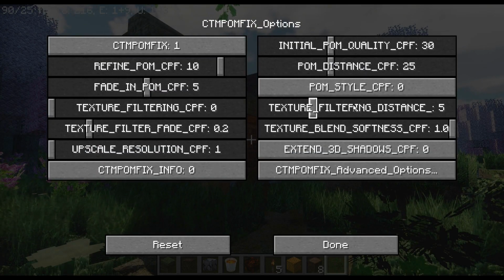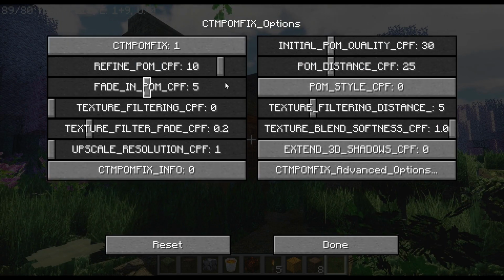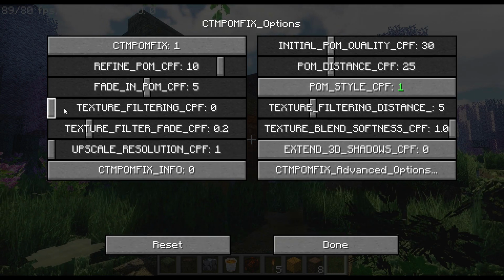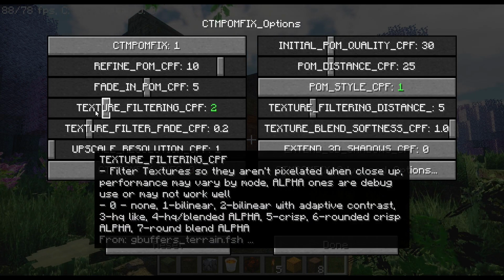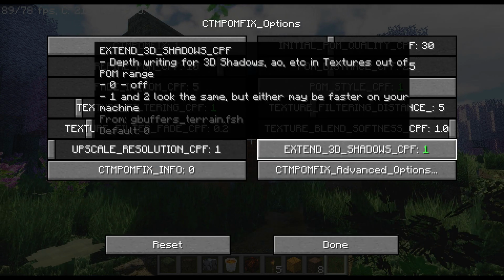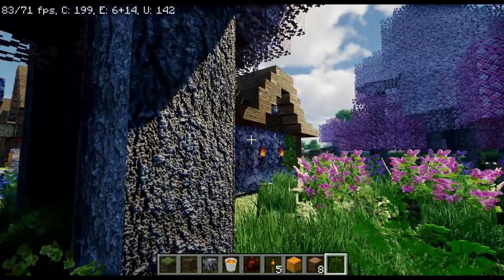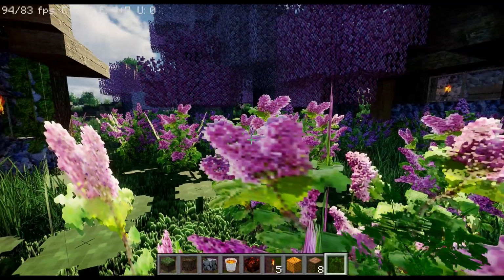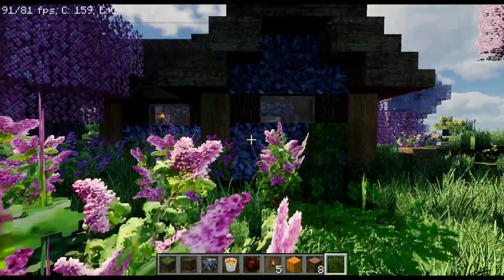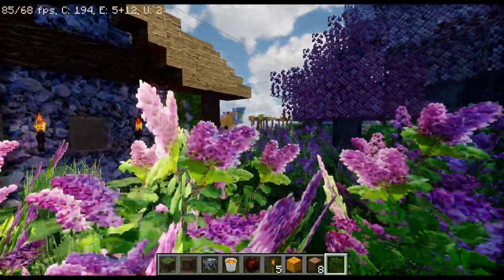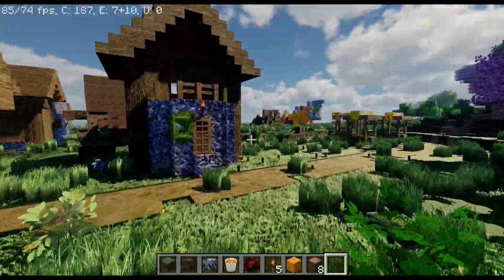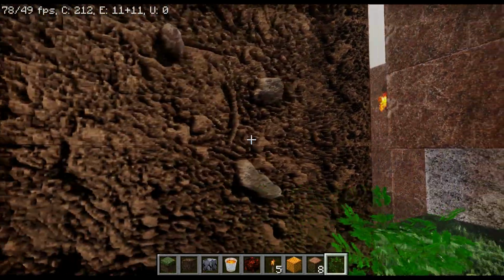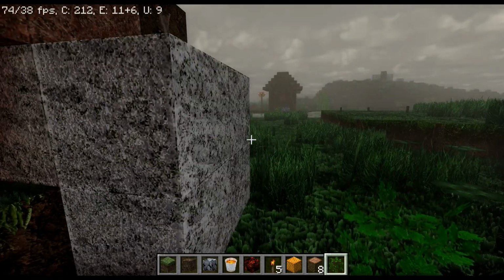And if you want to do the texture filtering and stuff still in the CTMPOMFIX options, I wouldn't recommend changing any of this either, except maybe turning on the smooth palm, texture filtering to 1 or 2 for bilinear, and extend 3D shadows. Again, the texture filtering is what takes you from full pixels to getting little blurred pixels like that, which I find actually really complements the specular lighting because you can get nice little in-betweens and everything.